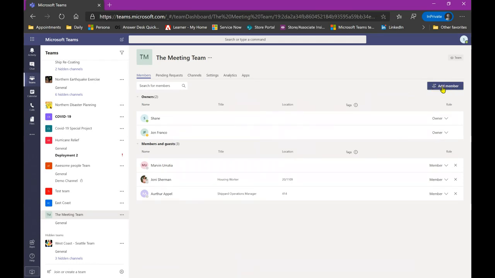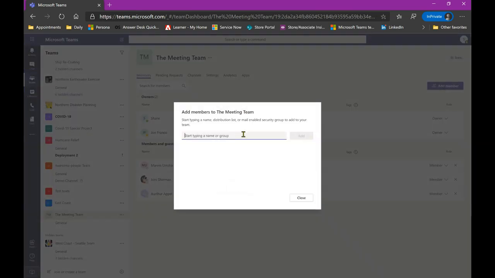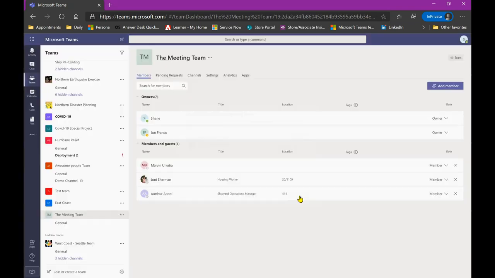You can also click up here to add a member. If I click on that, it will allow me to just search for somebody and add them to the team as well. And then I can go ahead and make them an owner.